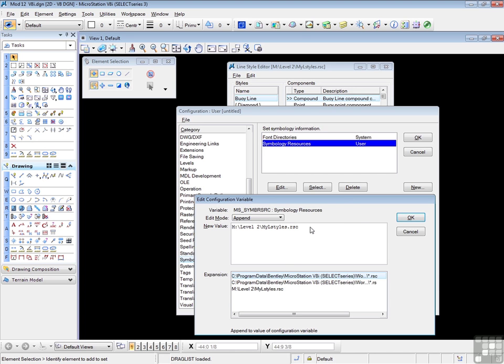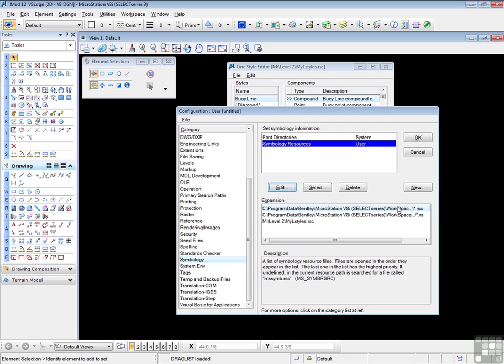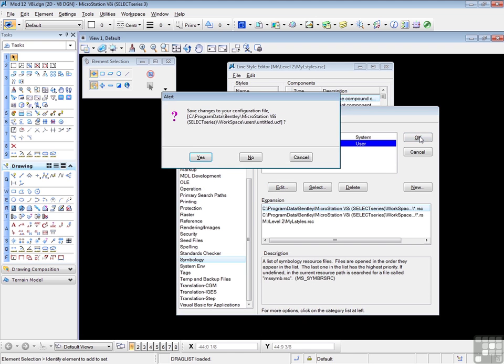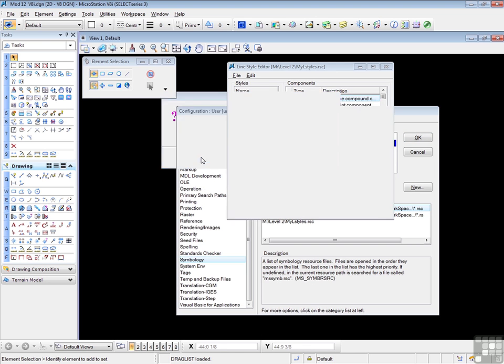Having done that, notice that in the expansion box, the information that you've just typed has appeared. So now we have 3 paths, and the third one is to my new line style. We'll say OK, and we'll say OK. Now, before we do that, note that your symbolic resources are probably highlighted in blue now, indicating that the user has modified this system. We'll say OK. It'll ask us if we want to save what we've just done. Of course, we want to say yes, and we're out.